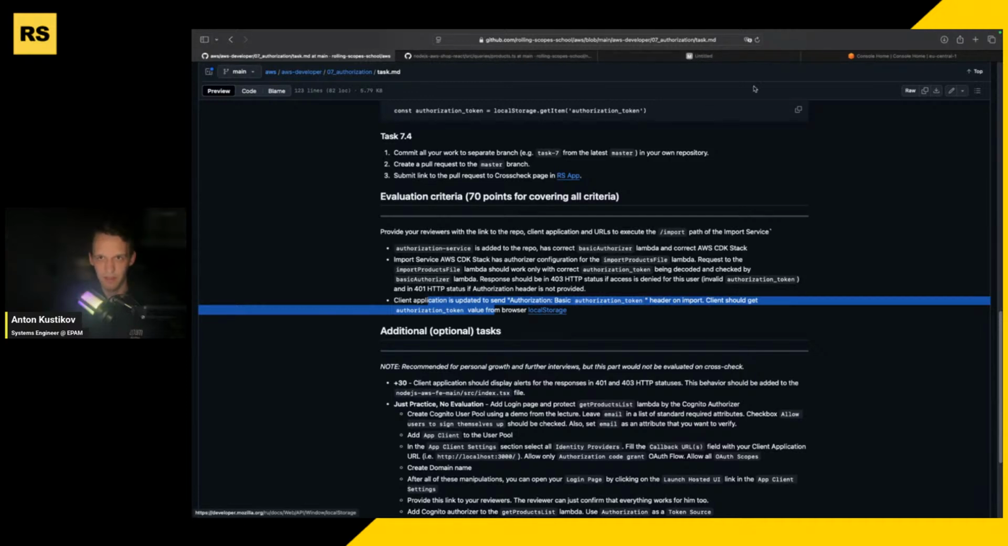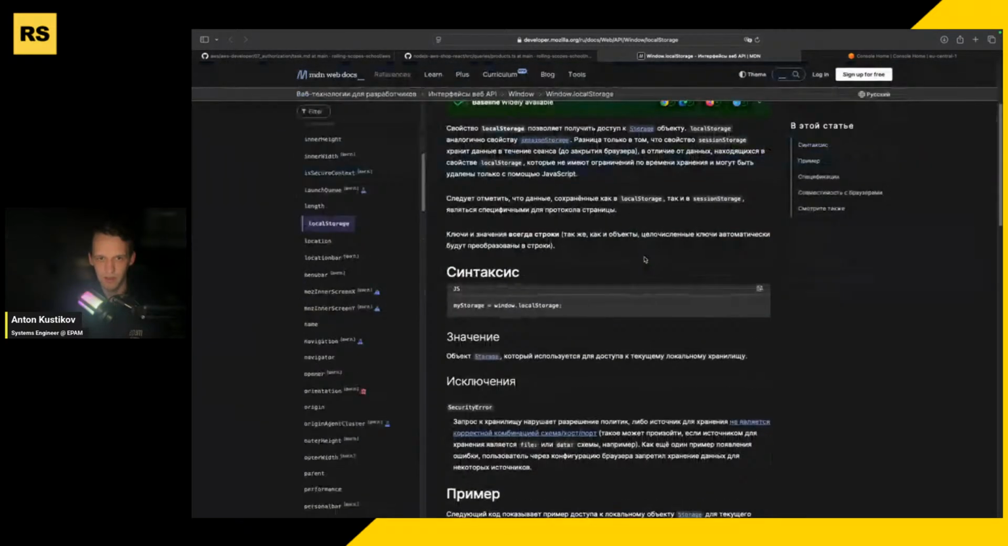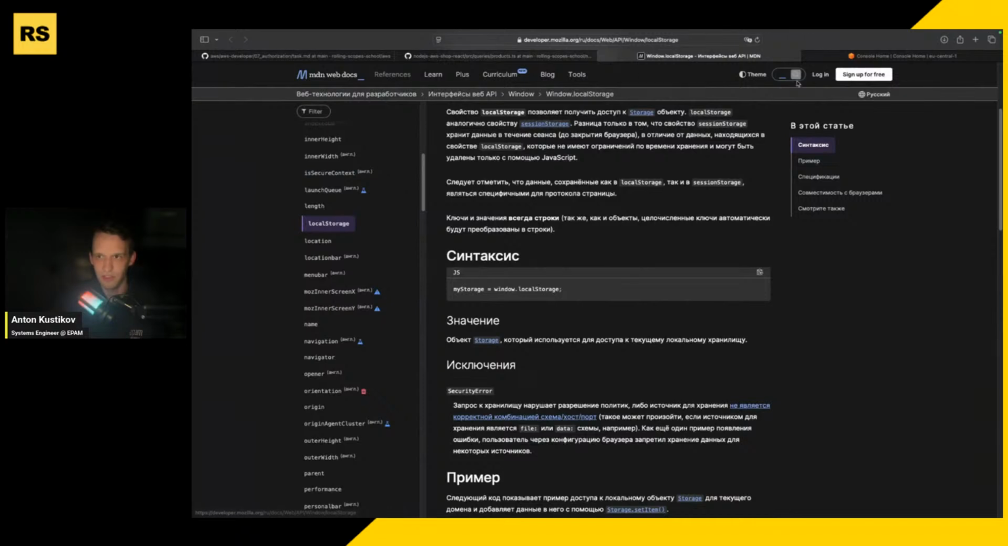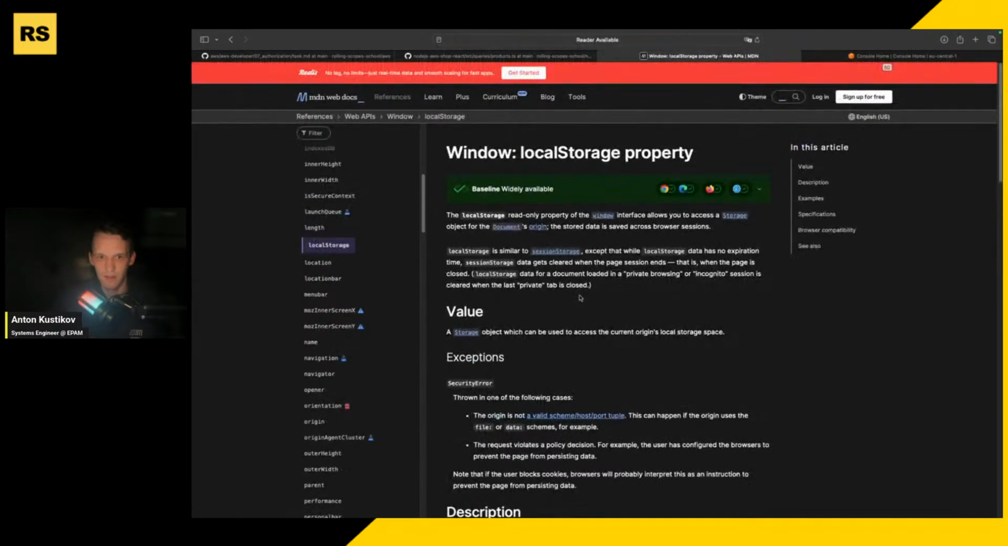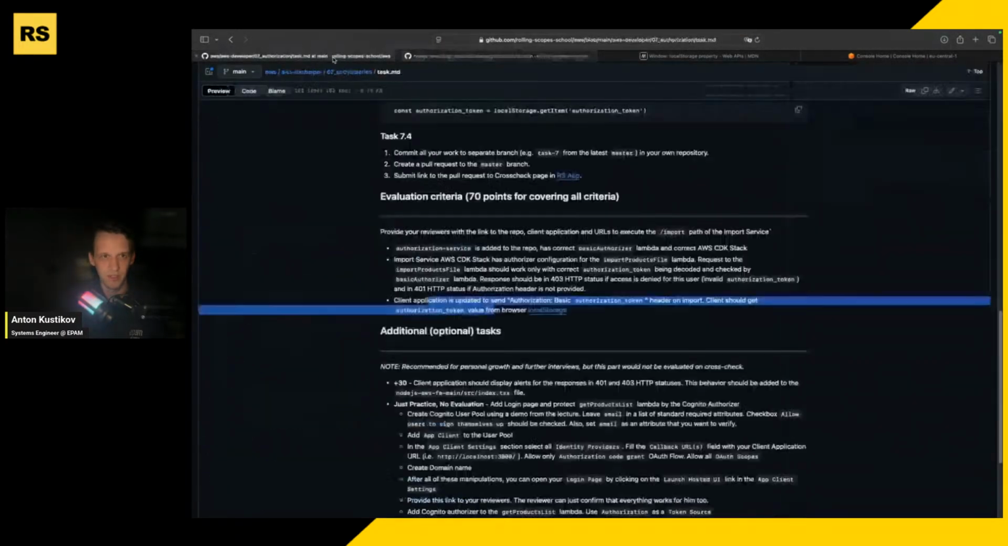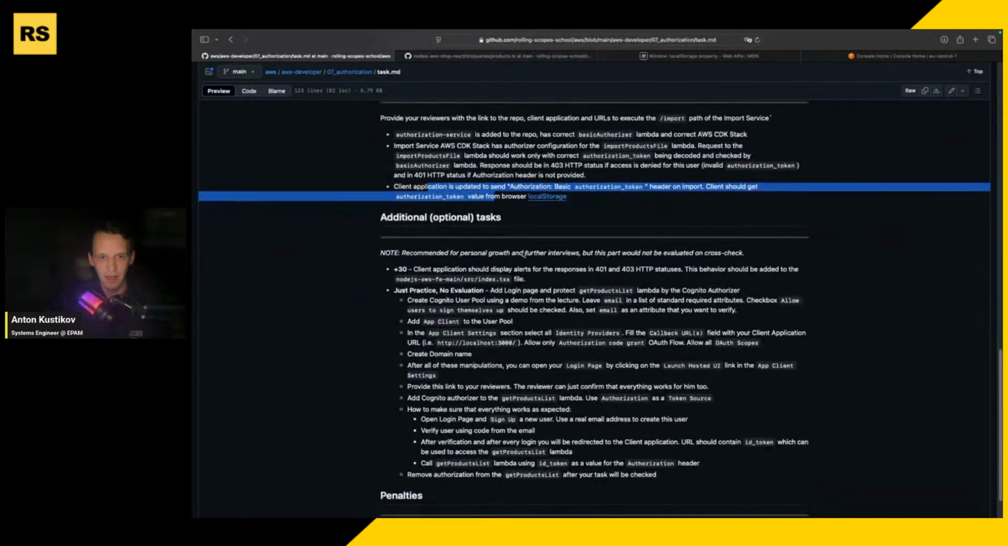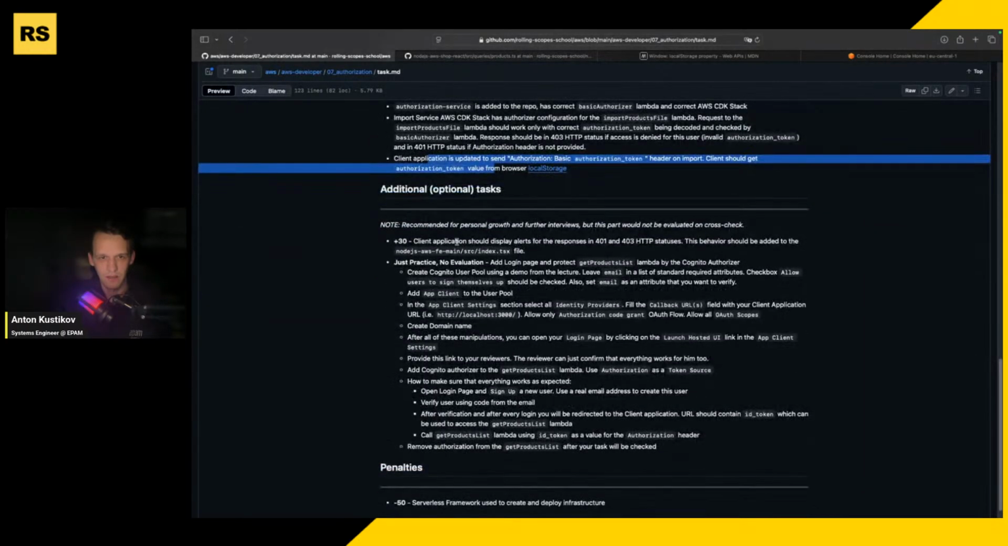Okay, yeah, I believe there is documentation which explains how to do it. This one is in Russian, but I believe it should be available in other languages, as you wish. Okay, so much for the additional tasks.